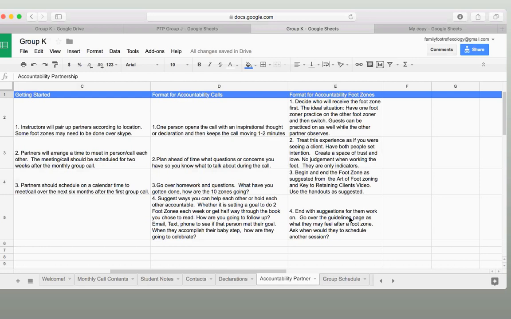And then end the foot zone with maybe some constructive criticism. So not just criticism, but constructive criticism. So make sure and point out the good things they do as well as the things that they can work on.